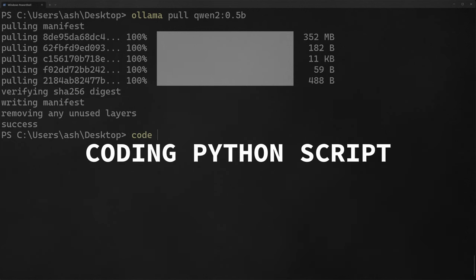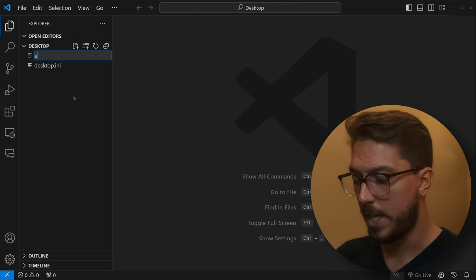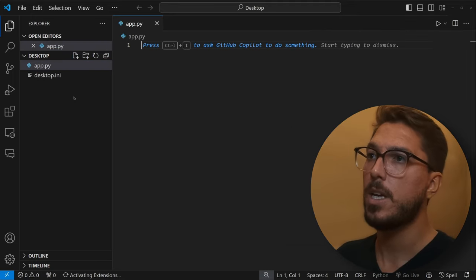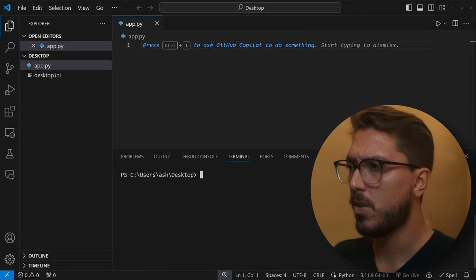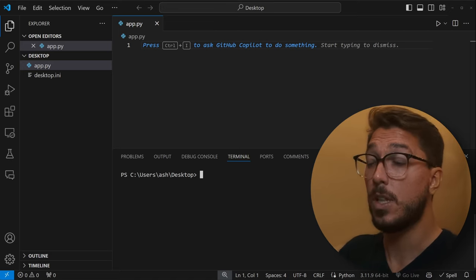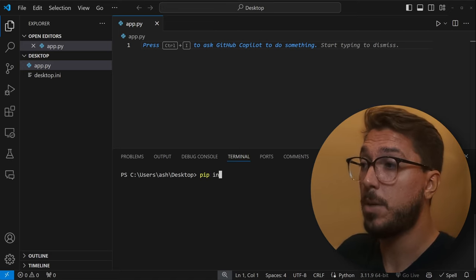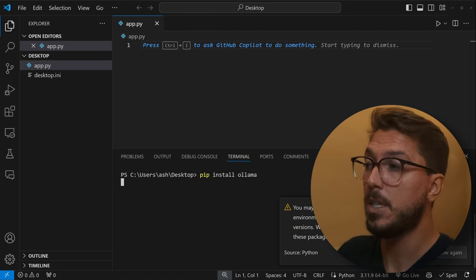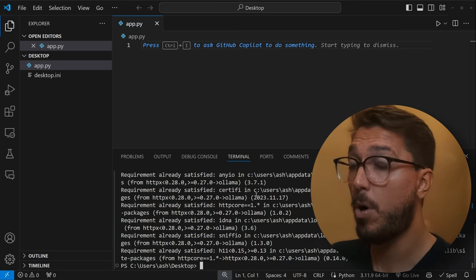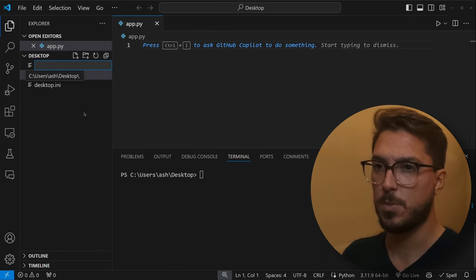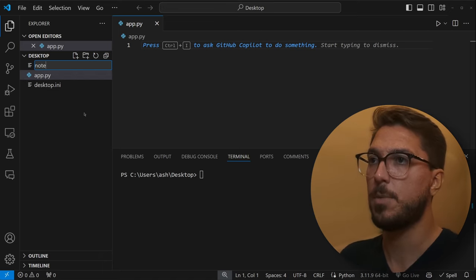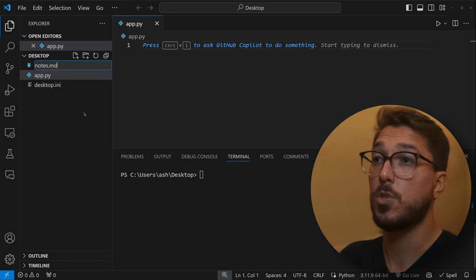Let's just go ahead and open up our code editor. I'm just gonna go ahead and make an app.py, our Python file, and then just by hitting Control Escape, I think is the hotkey, we can get our terminal. So the last thing we need to install is pip install ollama, so that we can go ahead and use that with Python. So one last file that we need to make is just some sort of notes data, something for our Python script to read.